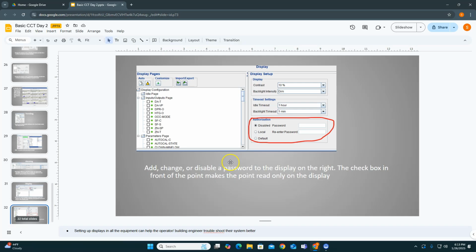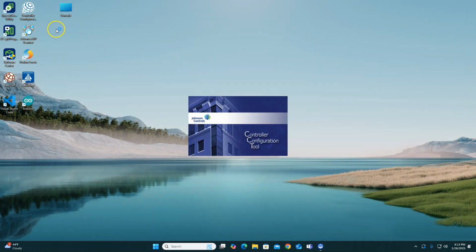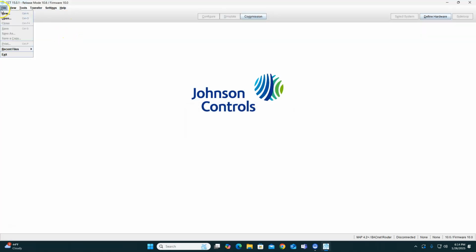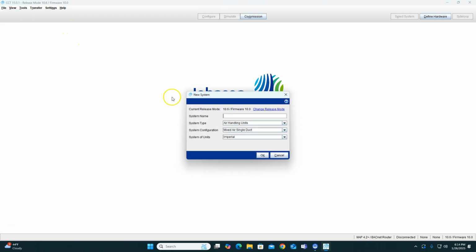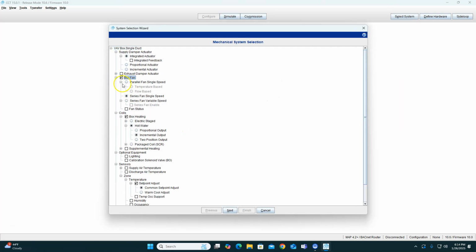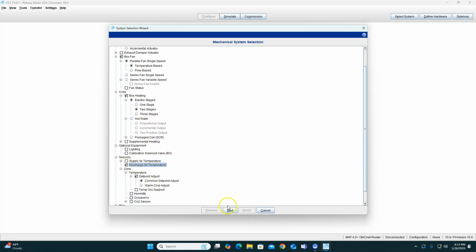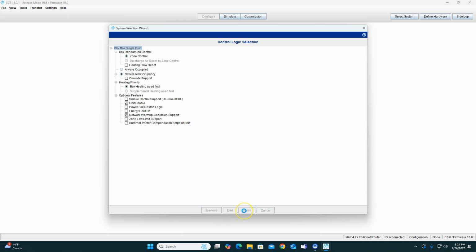All right, let's look at this inside of CCT. So I'll just create a program here real quick. I'll do a VAV. Single duct. I'll make it a fan power box this time, right? Fan power box, parallel fan. We'll do electric heat, 2-stage, sure, with a discharge air sensor. Next, finish.